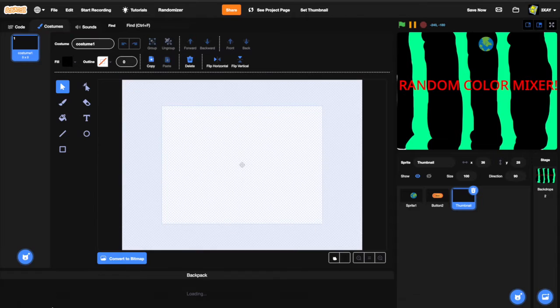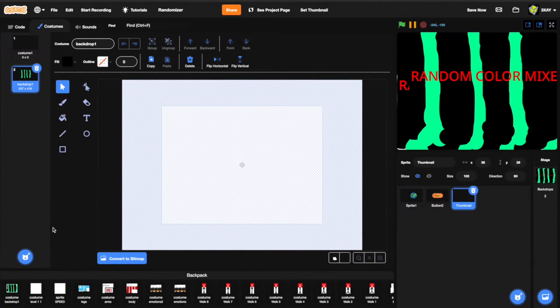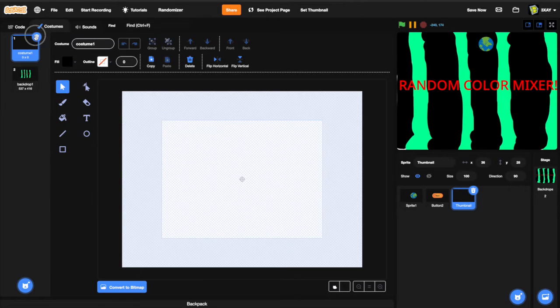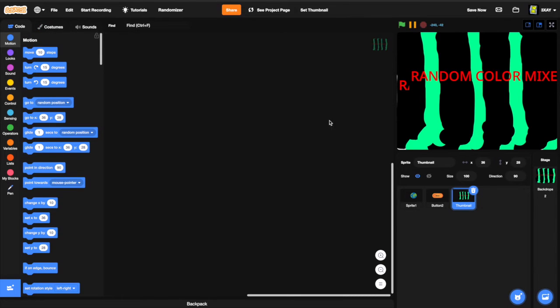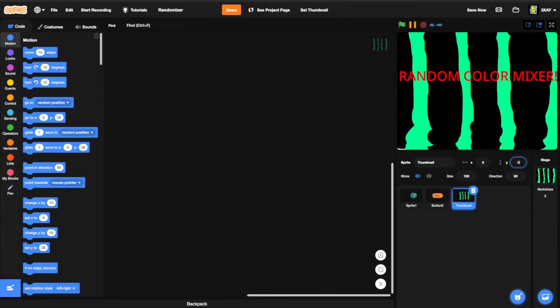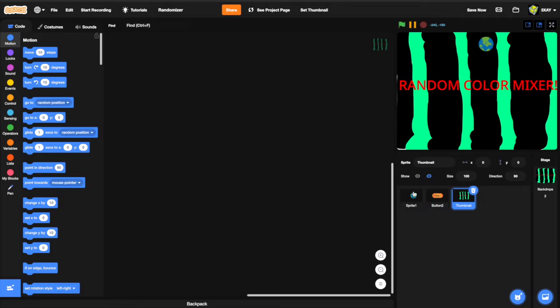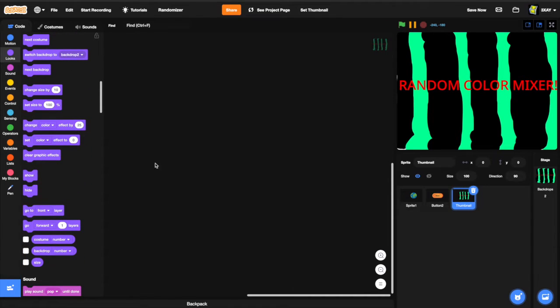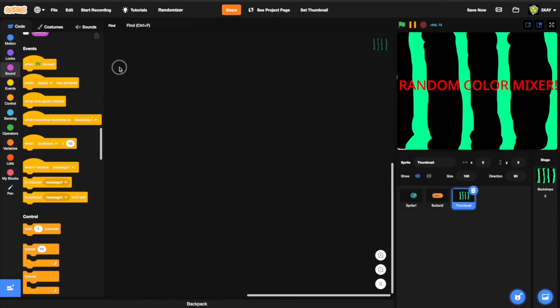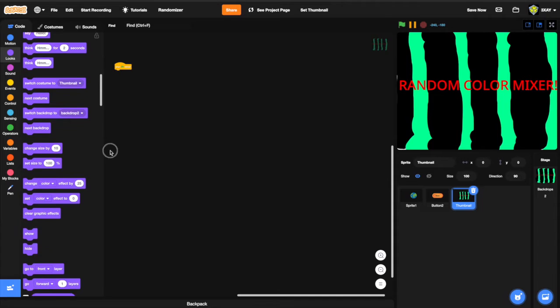So then we go and put in the random color mixer. Alright, great. Now let's name this costume thumbnail as well if you want. All you actually have to do is first align this, so we have to have the X 0 and the Y 0. And we also want to make sure this is being shown. If you want, go to looks and click on this block, just click on it, so we make sure it's on the front layer. And when green flag clicked, hide. So we're going to drag this out, click on looks, and we want to hide.